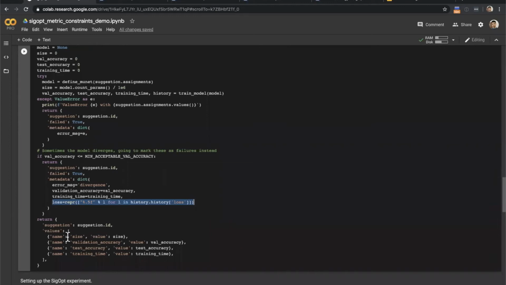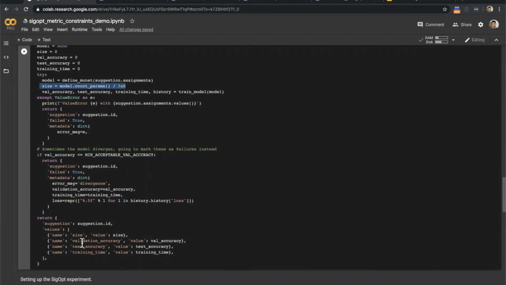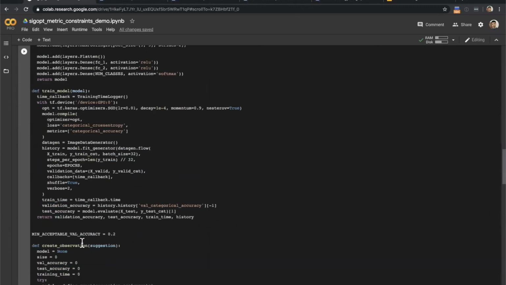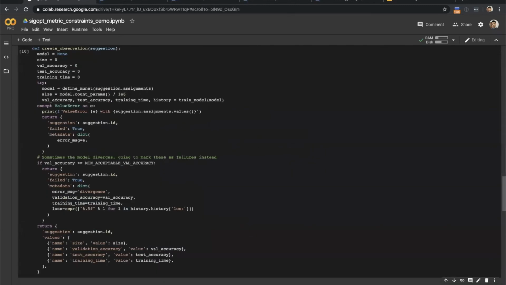Other than that, we're reporting the size of the network, which is in millions of parameters. Obviously, we also report the validation accuracy, the test accuracy, and the training time. Okay, let me run this block.